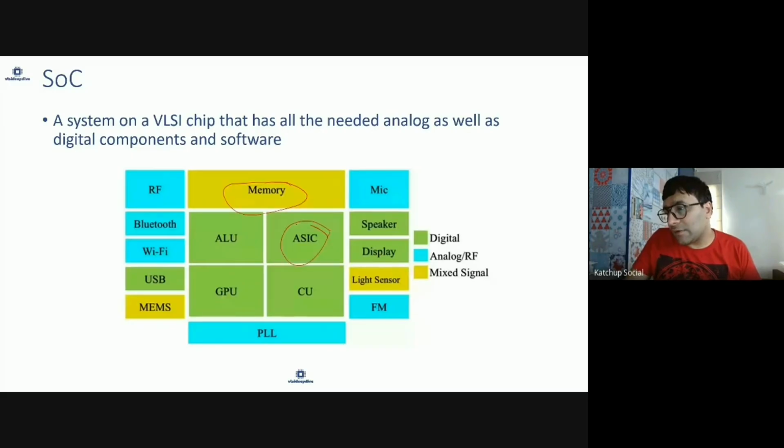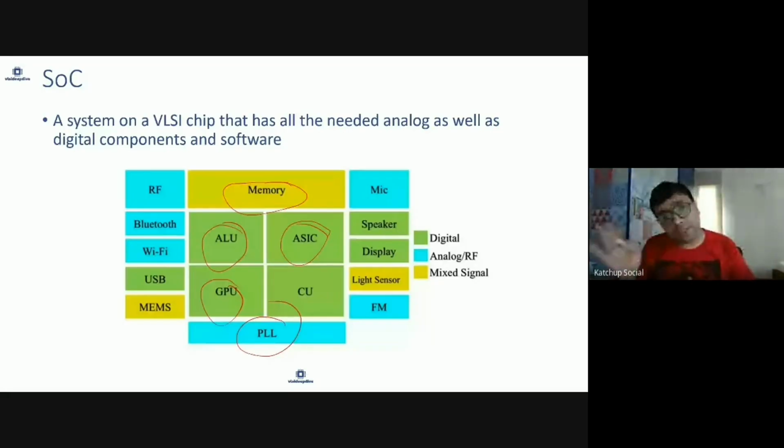You will have some GPU, your clock generators, a lot of devices which will be clubbed together and fabricated on a single chip. And so that works like a system. By system, I mean it does a particular system functionality, like say a cell phone, and that is known as a system on chip.